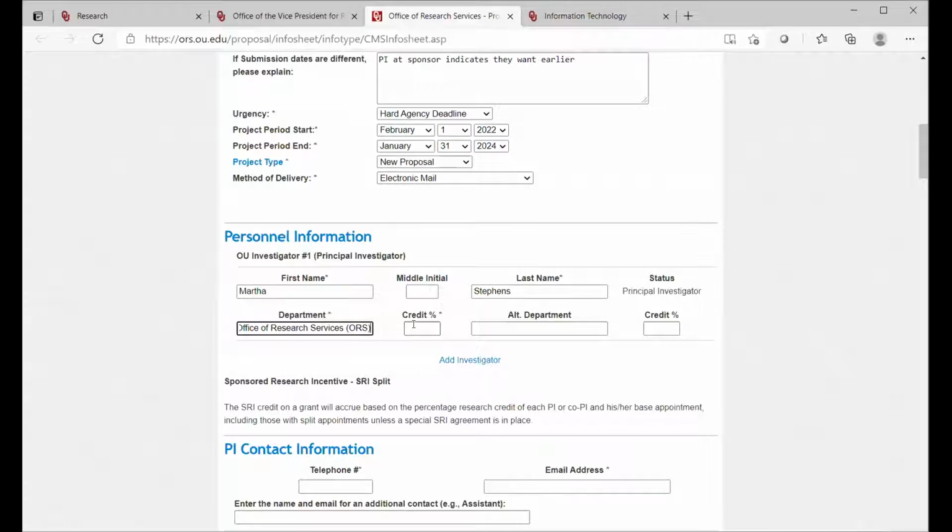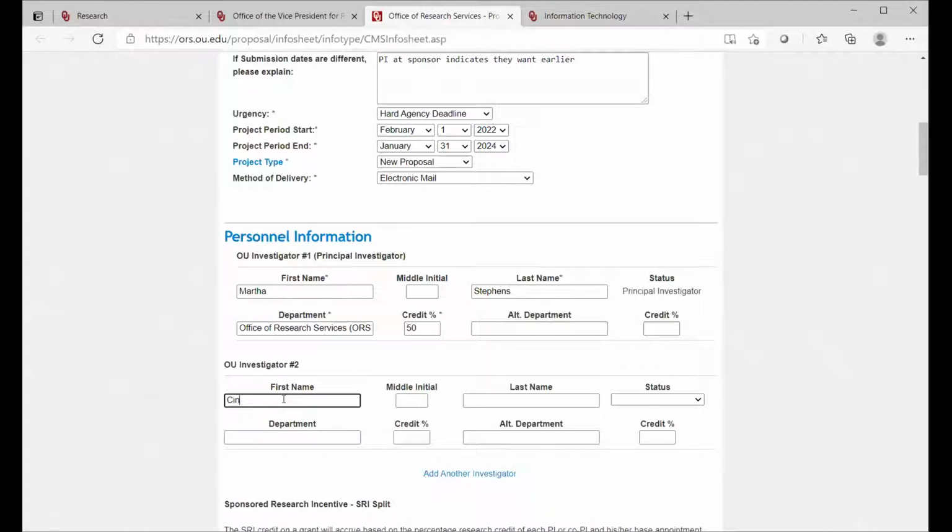So I'm going to put 50% here because I'm going to add another person. To add more people, you just do add investigator. So I'm going to put Cindy on here as my next person. And it says you can pick status. While you can pick any of these, we will normally only load CoPI because the system doesn't really recognize all of the other positions for routing, and we want whoever is on your team that you have loaded as personnel to also be someone who sees the routing, but you can pick any of those you want.